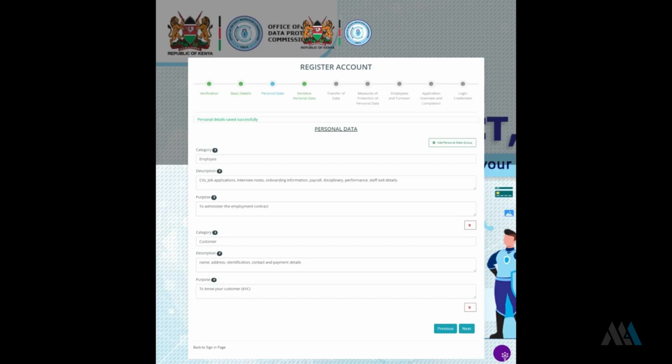your screen. In this very same section, you can add another category called Customer, and the types of information that you collect under Customer are name, address, identification, contact, and payment details. Basically, the KYCs. Know your customer better. Under this section, you must include purposes for collecting every category of data. Under employee category, you have to specify why you are collecting the employee's data. You also have to specify why you are collecting the customer data.